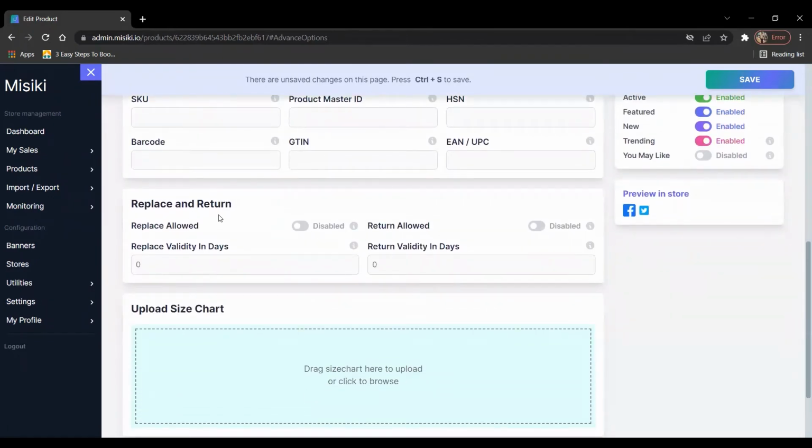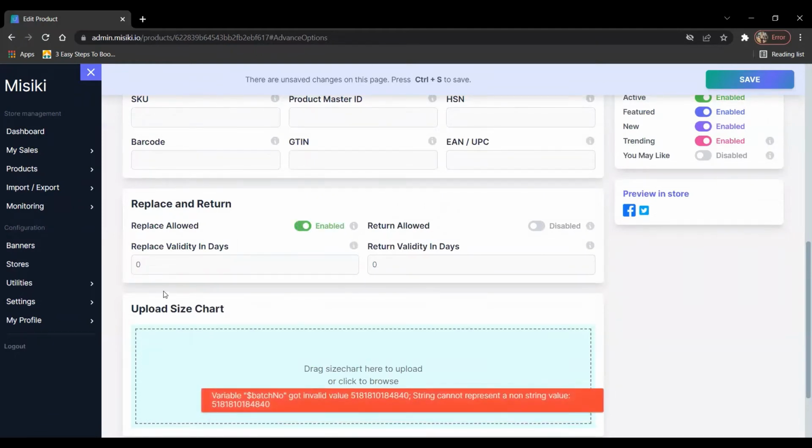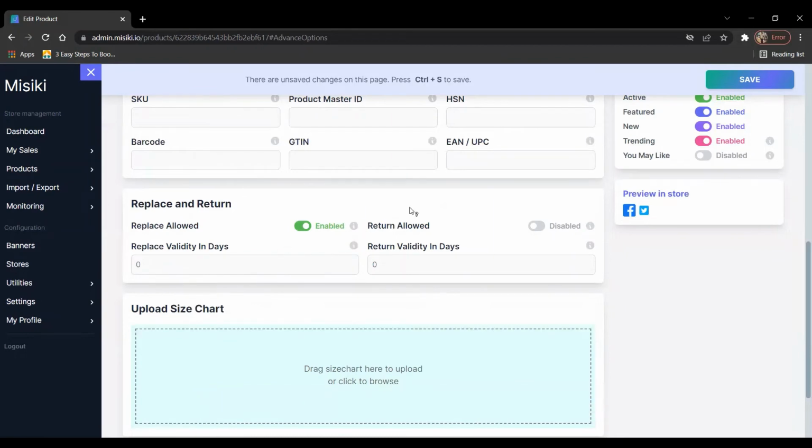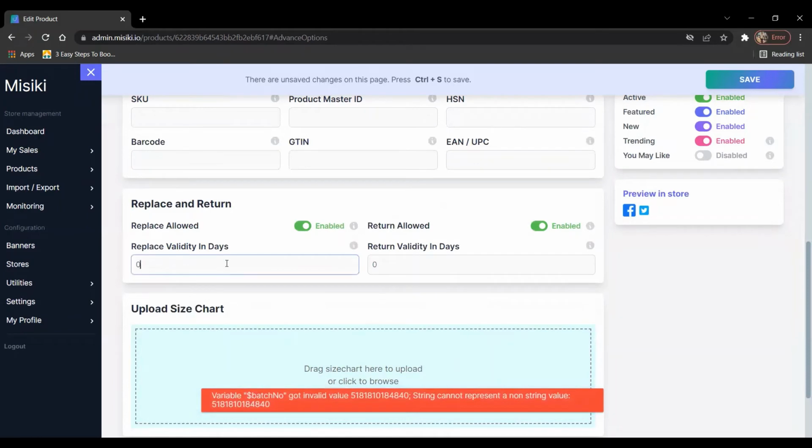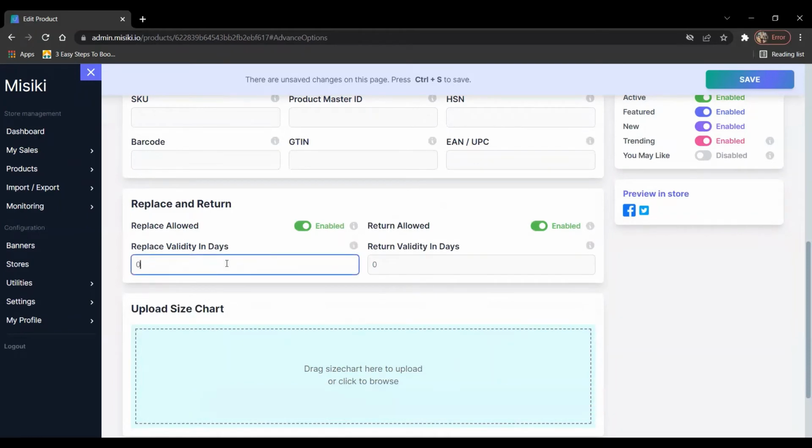Next is the replace and return option. Is replace allowed for this product? Yes. Is return allowed for this product? I would say yes. How many days validity for the replacement? Let's say it's a 7-day replacement validity. And for return, let's say it's 7 days again.